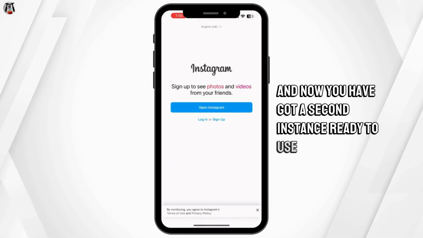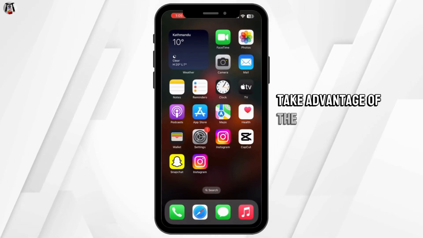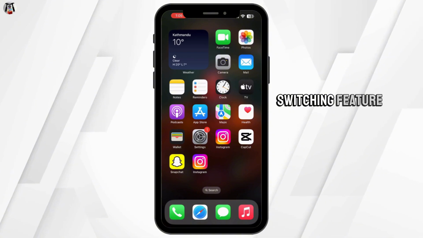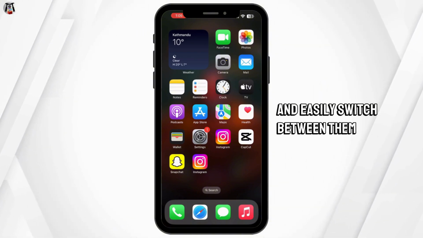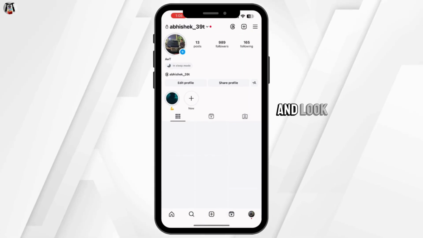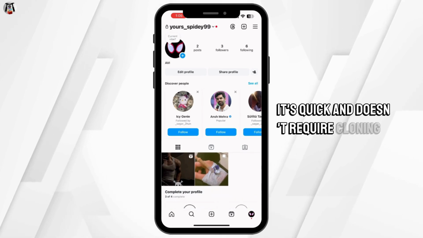and now you have a second instance ready to use. For apps like Instagram or Gmail, take advantage of the built-in account switching feature. You can add multiple accounts and easily switch between them. Just go to your app settings and look for the add account option. It's quick and doesn't require cloning.